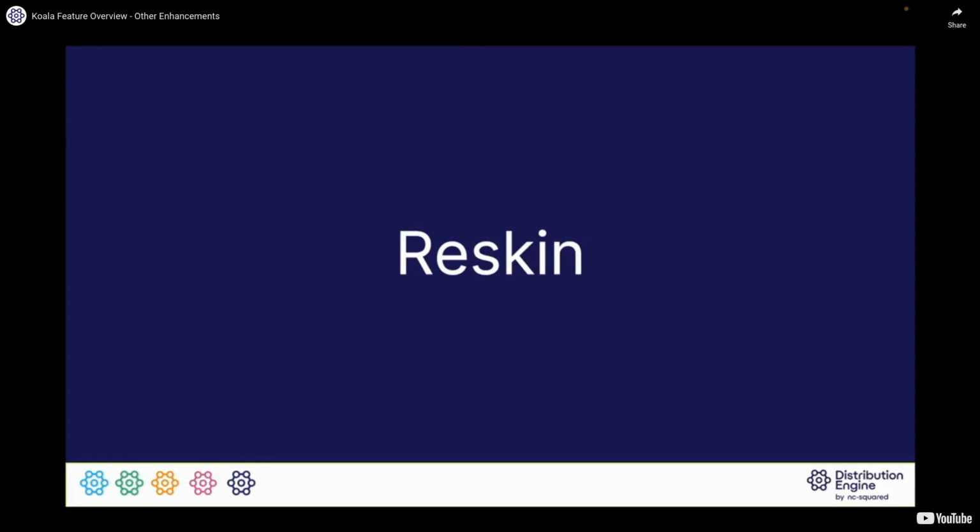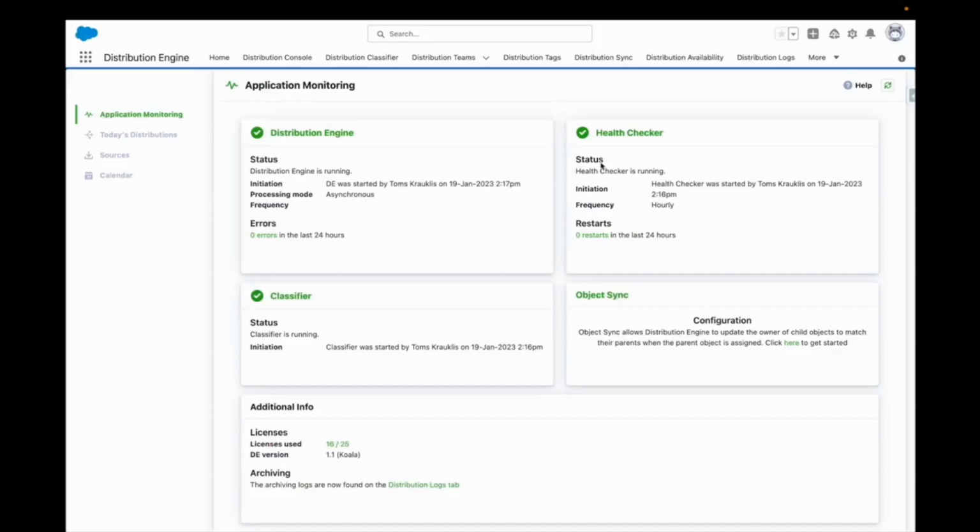In this release, we are finishing the reskinning of Distribution Engine. This has been an ongoing initiative spanning multiple releases to introduce a new, consistent look and feel throughout the application. We have redesigned the console and introduced a new application monitoring page. This page displays the current system status of Distribution Engine and its 4 major components: the scheduler, the health checker, the classifier, and object sync. This page can be used as a general indicator of system status, displaying whether the system is running and if any problems have been encountered. Think of it as your mission control.